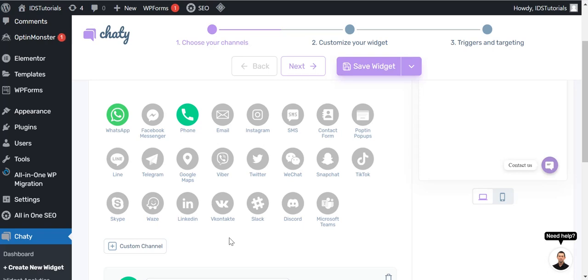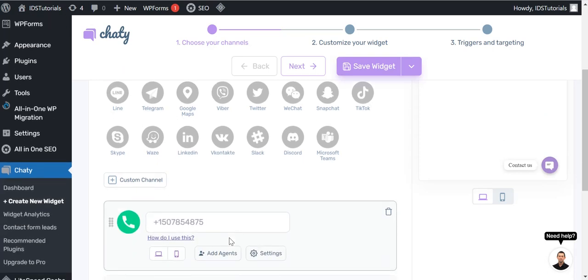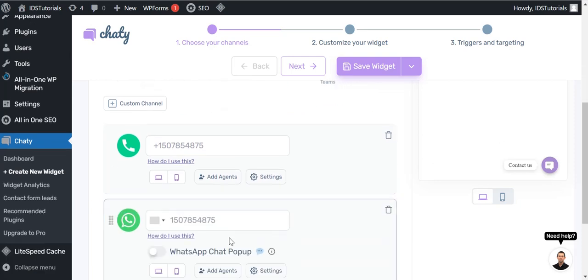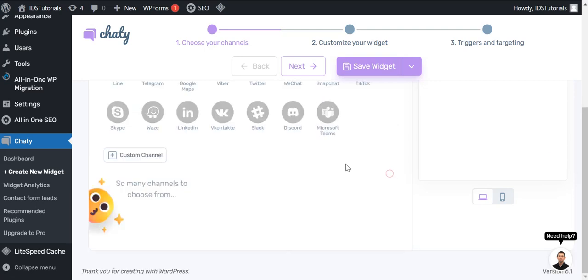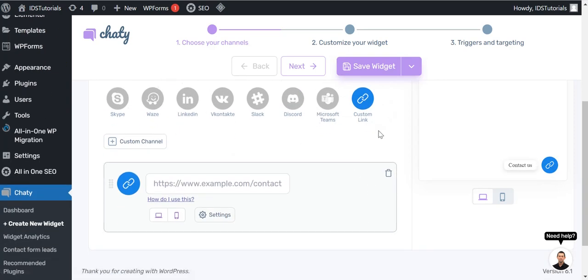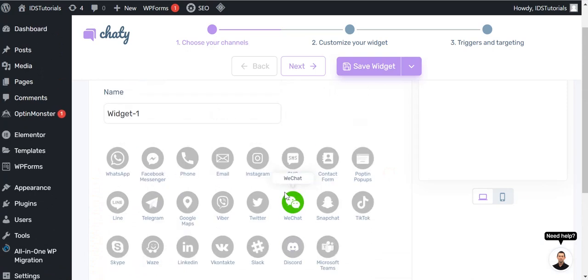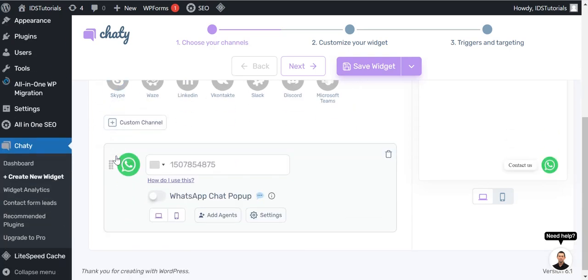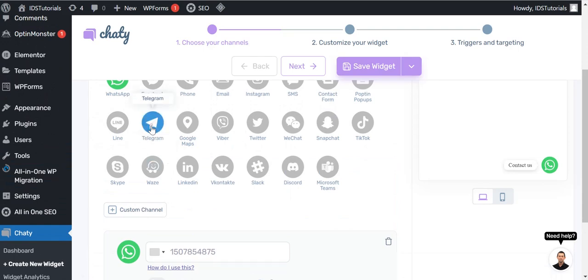The first thing that I should tell you is that in the free version you can only add up to 2 channels. Like you can see, we have this call and WhatsApp option. I just deleted it. Now you can add 2 channels, or you can also create your custom channel, your custom link if you want. This is also an option available here. One of the most important channels used by most businesses is WhatsApp. So we are going to add WhatsApp, and for the second one let me add Telegram.